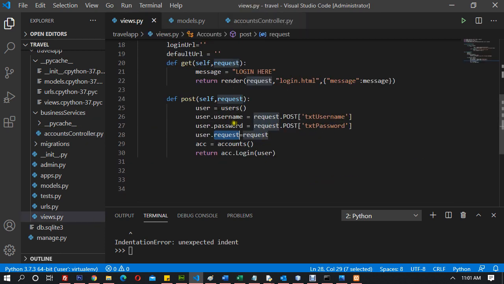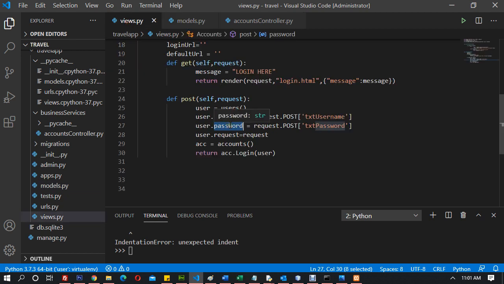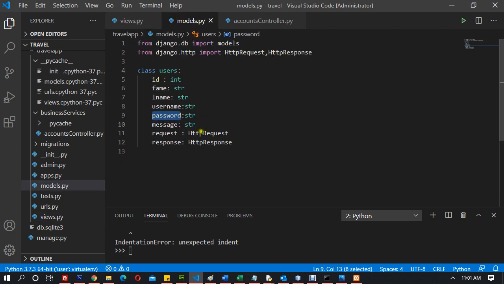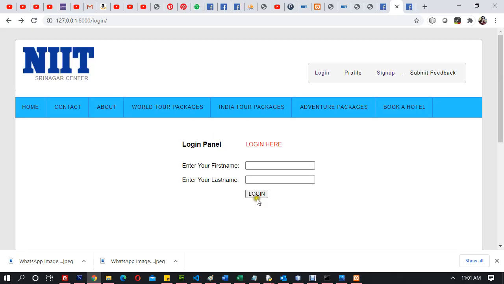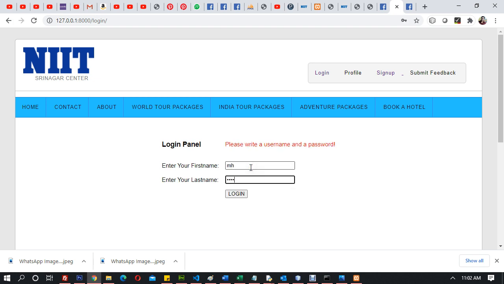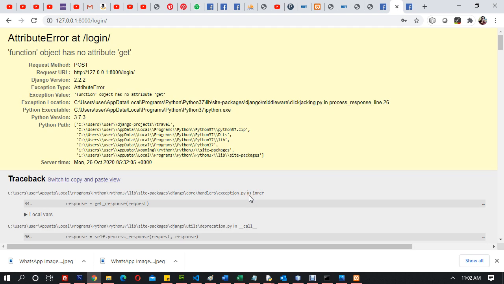Alright, let's see what we are doing. User.username, user.password, maybe spelling mistakes. So PASSWORD is password, USERNAME is username, MESSAGE is message, request.post. Okay, let's see this. Save is successful and I log in. Okay, so please write a username and a password. So I write username and password, NIIT and password is password. I log in, I still get an error. Let me clear this up.